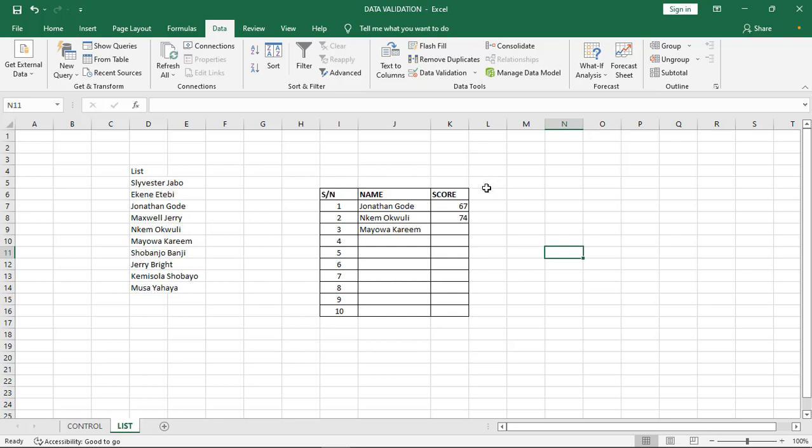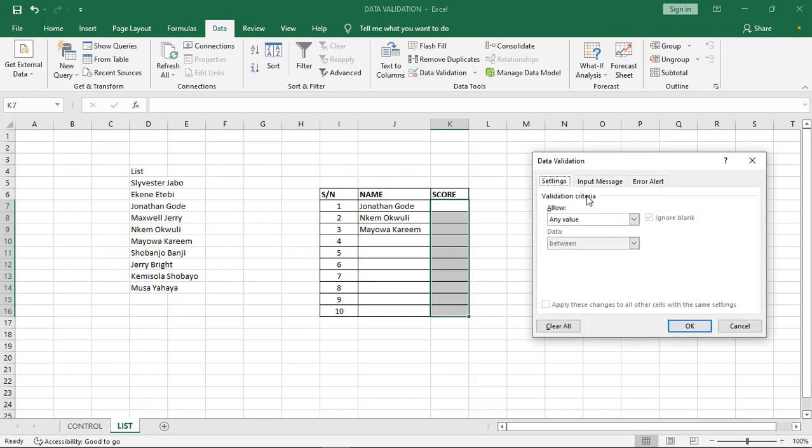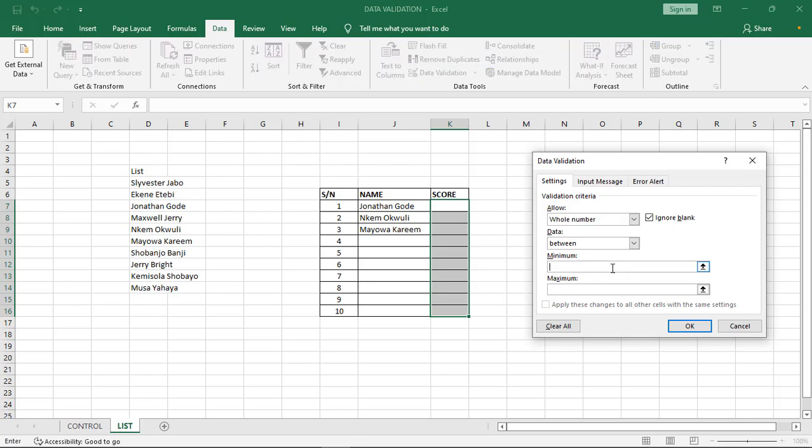But if you want it to also be controlled on this sheet, all you need to do is to also align the score. Like I said, first let's delete all this. Highlight all the scores. Click on data. Click data validation. In this case, remember, you're going to put it at whole number. Set your minimum score to 0. Your maximum score to 70.